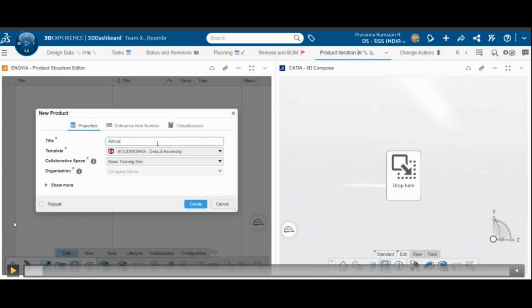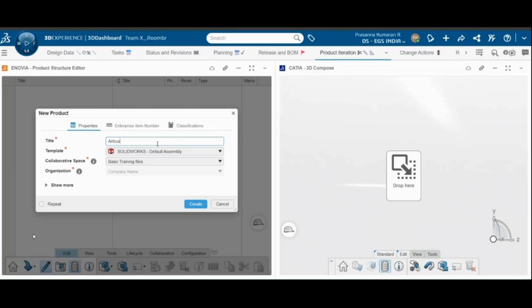In this case, I've taken an example of the customer Airbus. Let's see how this Airbus customer creates his own 3D model, how he gets the exact bill of material, how he is reusing components, and how he is creating a variant. All these steps will be covered in this demonstration.